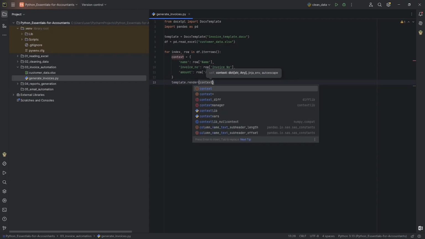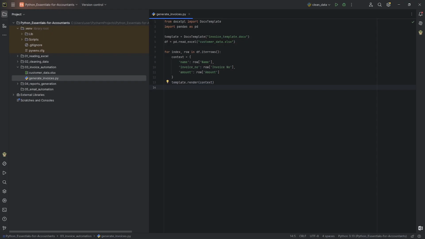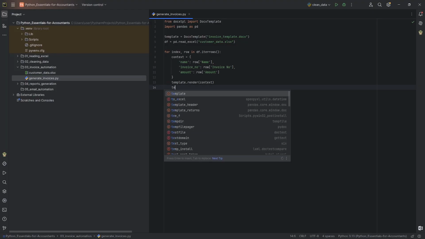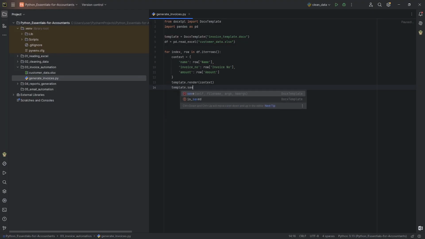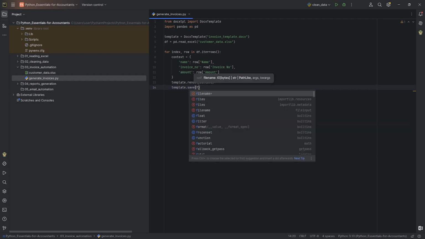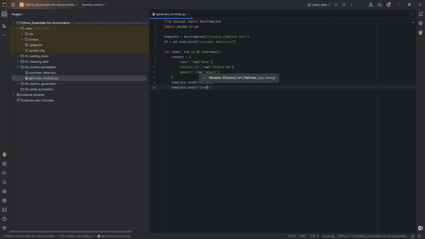So type in context. Now, obviously, now that we have created the doc file, we also want to save the template. So type in template.save. When you use this function template.save, it is going to save any of the doc files. Here, f, invoices/ and type in invoice_, then put in the curly bracket. Here, define now, square bracket, single quotation, invoice number. Let's put in a capital NO.